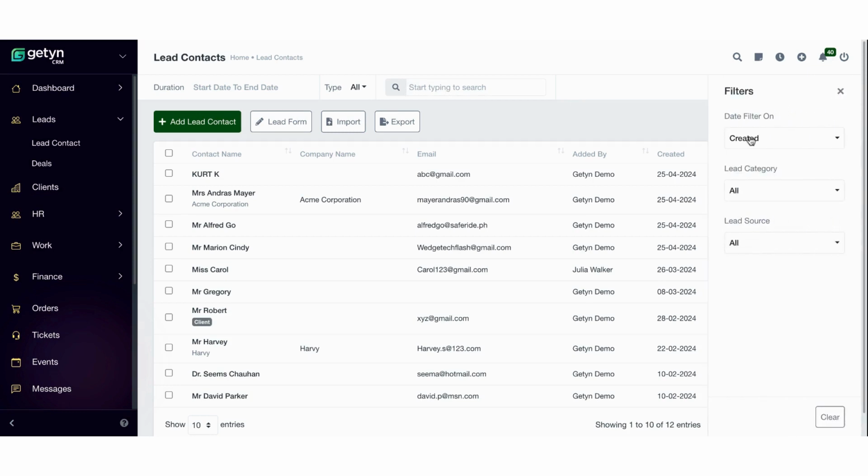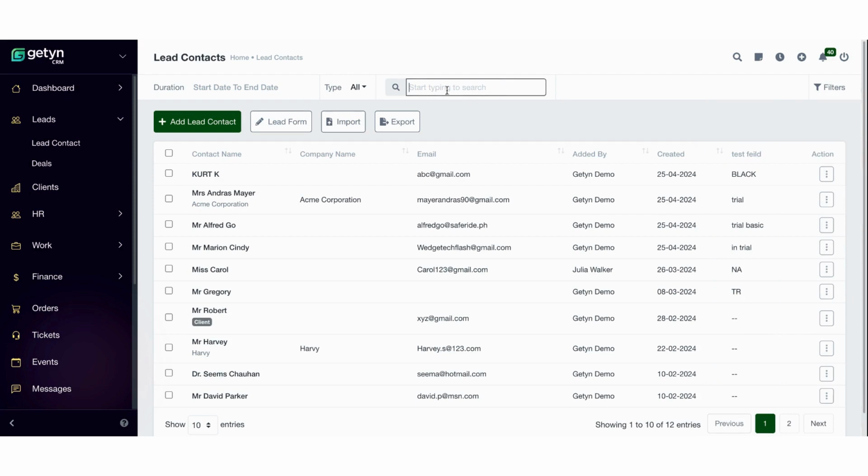Now, let's take a look at the top bar. Here, you'll find options like filters, which allow you to filter leads based on various criteria, making it easy to find specific leads that meet your requirements. Additionally, we have a quick search option that enables you to quickly find and search for any leads in the system. And here's a fantastic feature.